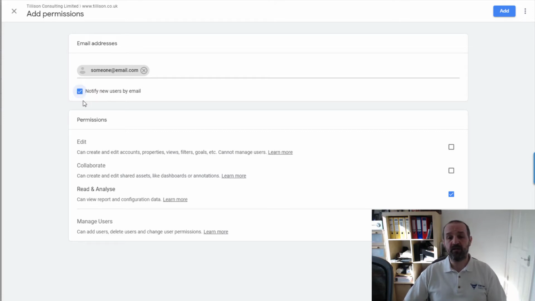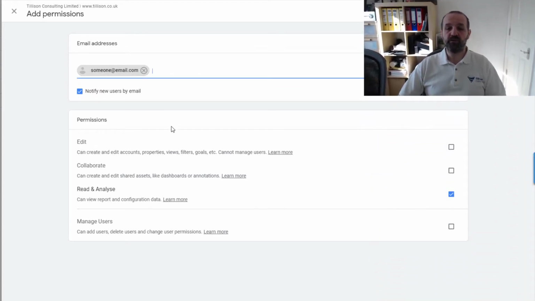So the next thing to consider is what level of permissions you want to give this user or these users. You can add multiple. So just running through these very quickly. At the top level, manage users effectively gives this person access to pretty much everything, and they can manage users like we are now. You then have edit rights, so that would mean at account level we can create and edit accounts, the properties within them, the views, the filters, the goals, all those sorts of things.